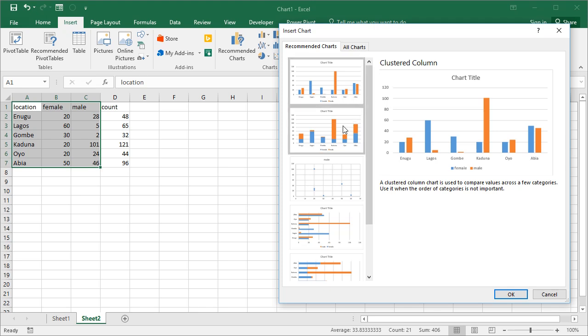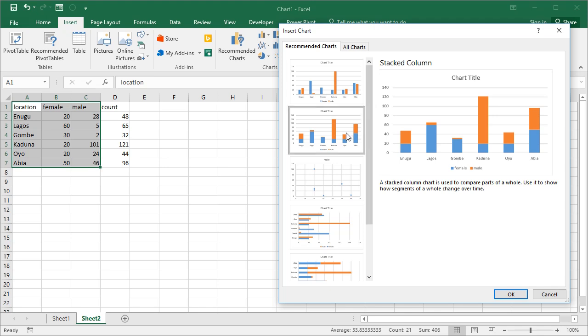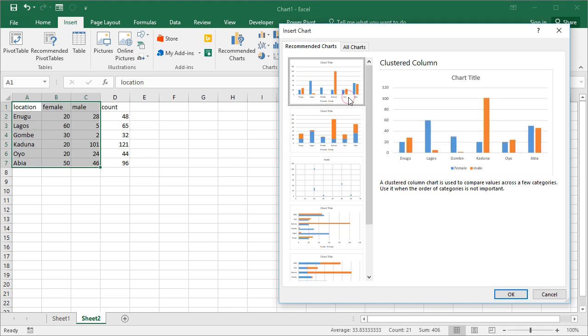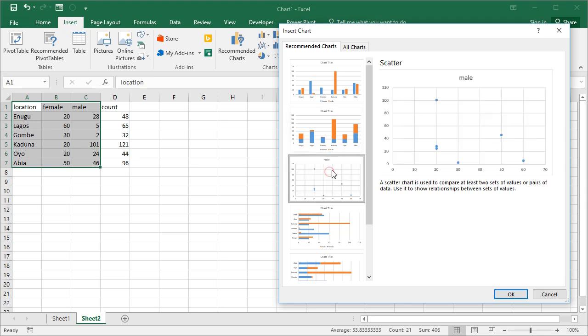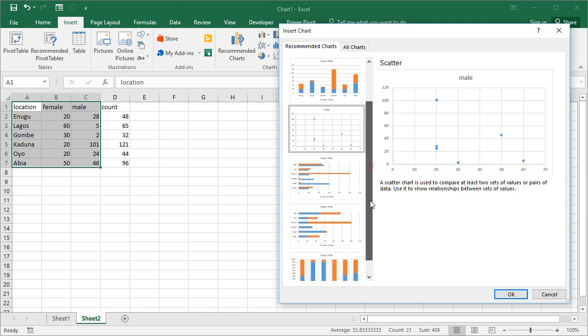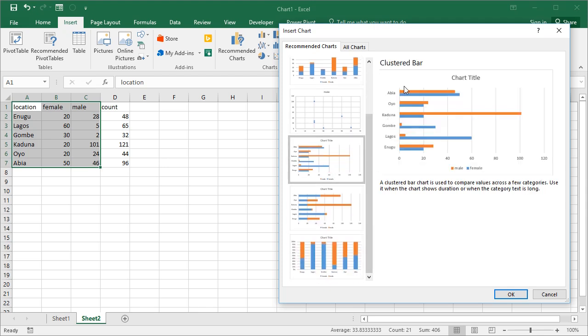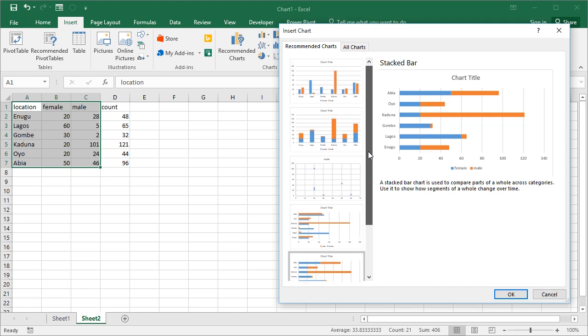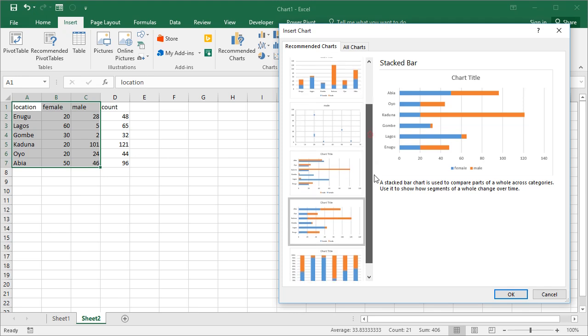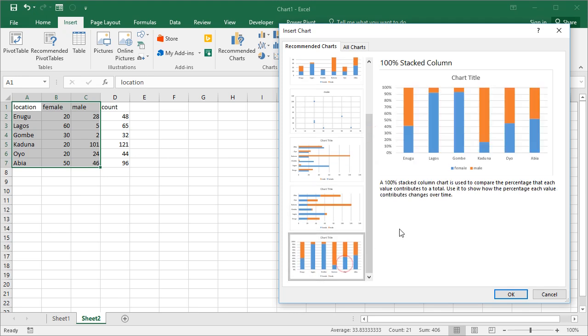Okay, you also have stacked column. So this is clustered column, stacked column. This chart is a scatter plot, and it does not make sense for this data. This is a clustered bar plot, this is a stacked bar plot. They are the same as the first two we've seen, and this makes a lot of sense.